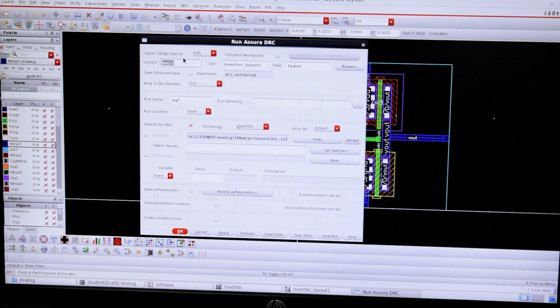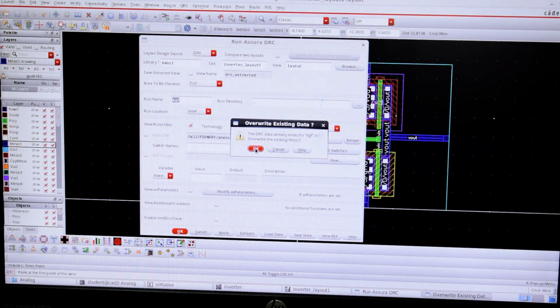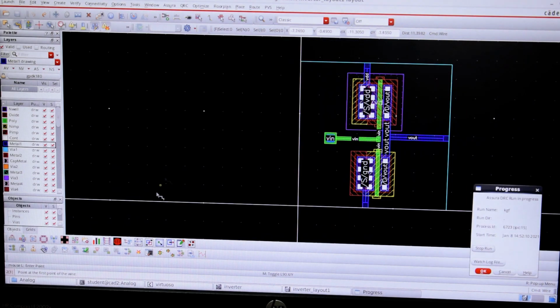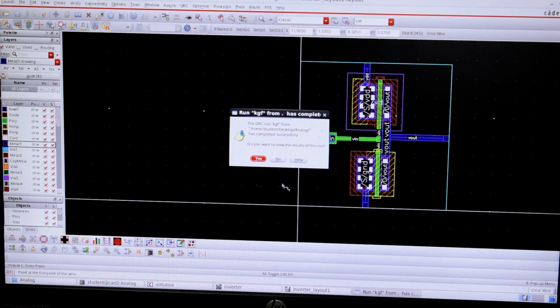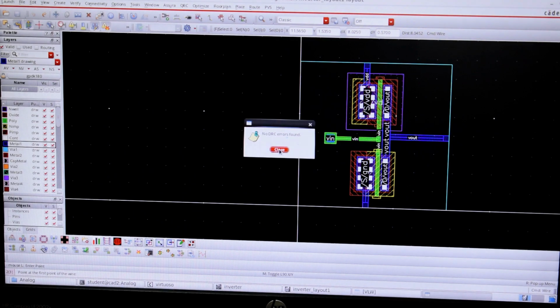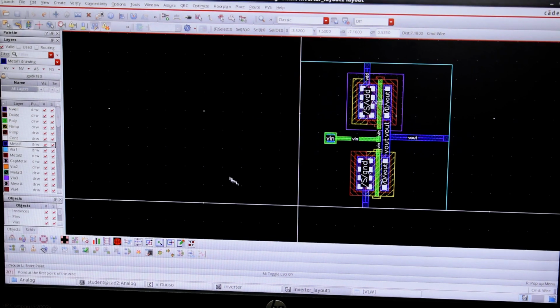Ashura, run DRC. You just need to give some run name. Someone has given this name, but you won't be using this. Press OK. It will run the DRC. It will give you spacing errors, poly to poly, metal to metal, oxide to poly, all those things. Here it will give you no DRC errors.